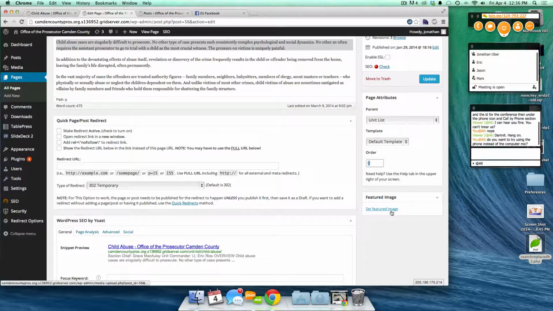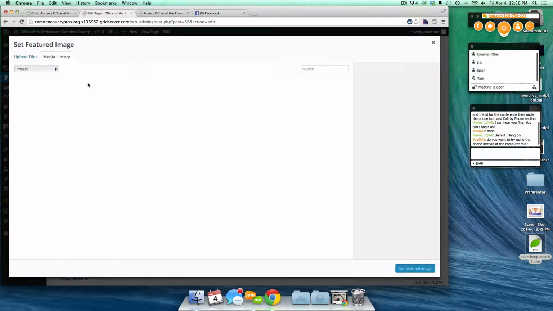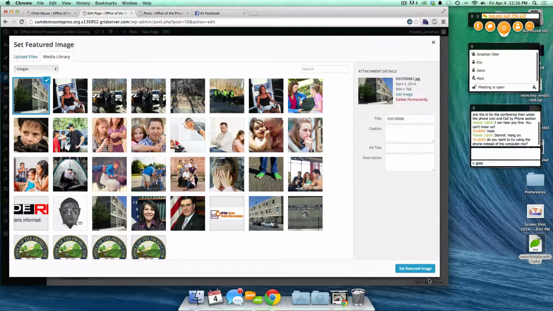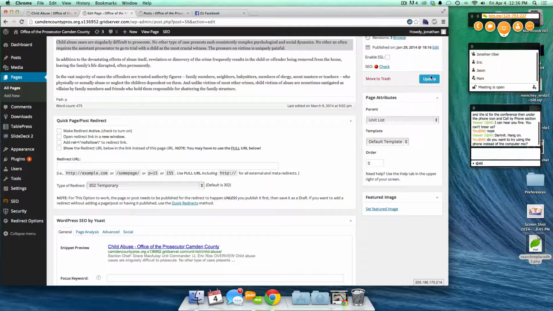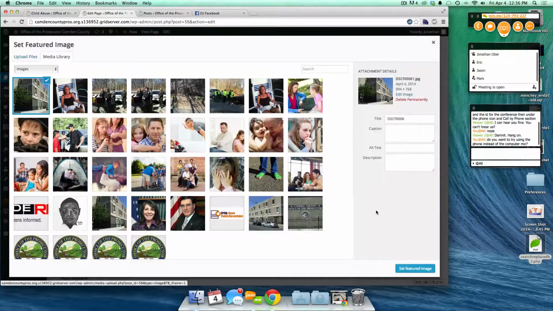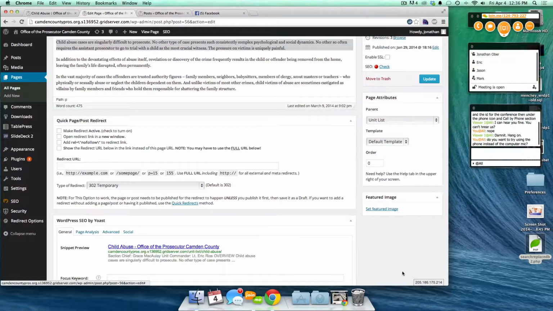And you can do featured images on pages. This would be something that would be at the top. So for this instance, we'll just use this picture. And did I hit save? Let me just double check. Set featured image. And let's just update. It should come in there when I hit update.